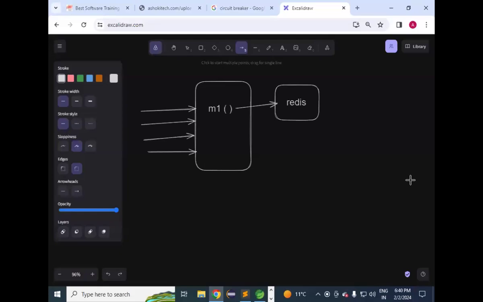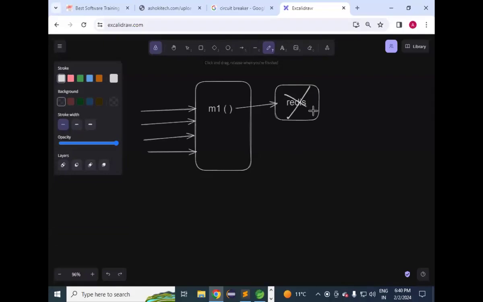But today, from 6 a.m. onwards, our Redis server is not working. The Redis server that we have configured is down due to some issue. That Redis server got crashed. Guys, if the Redis server is crashed, then what will happen to our application?